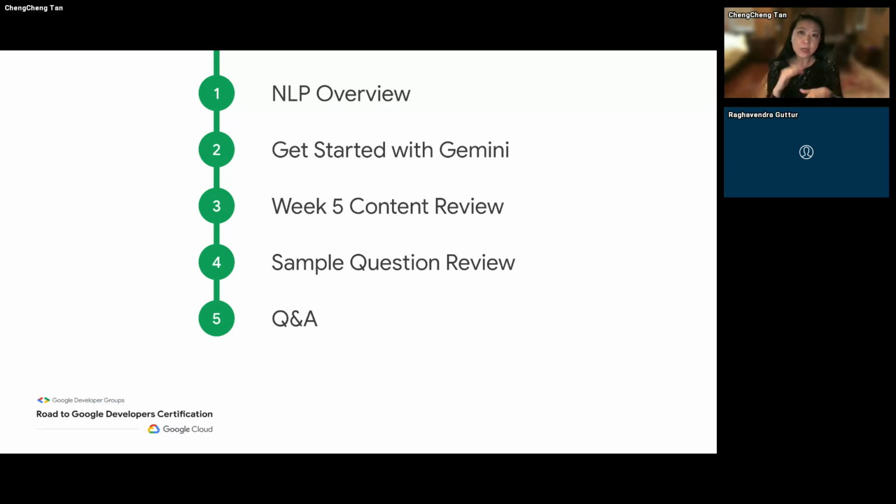And since you're going to have a Build with AI event next month, I'll also give you a quick preview on how to use the Gemini API so you can start playing with stuff and brainstorming some ideas. And then we'll actually review the core content for week 5, which is focused mostly on the TFX framework for deployment, and wrap up with some Q&A.